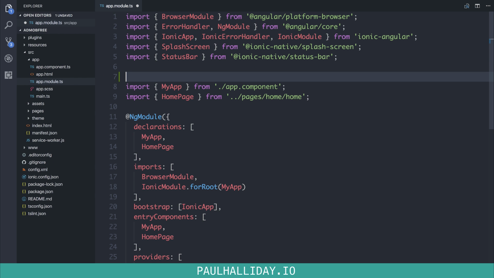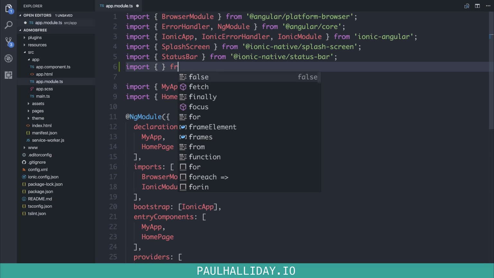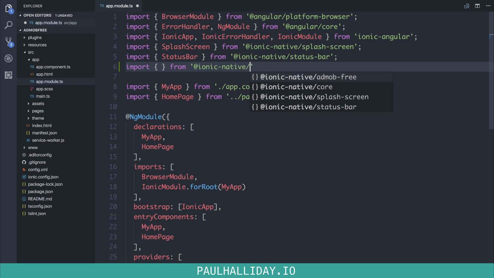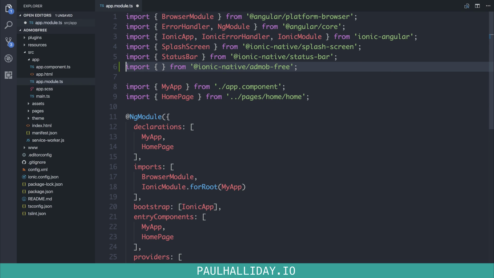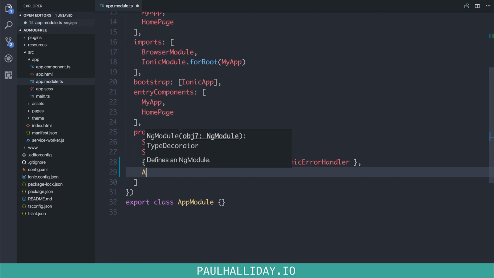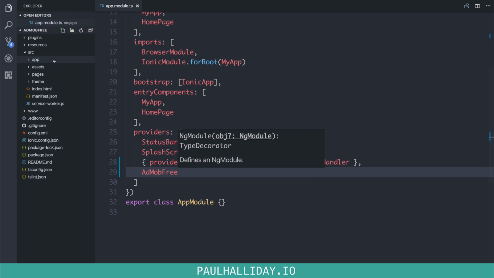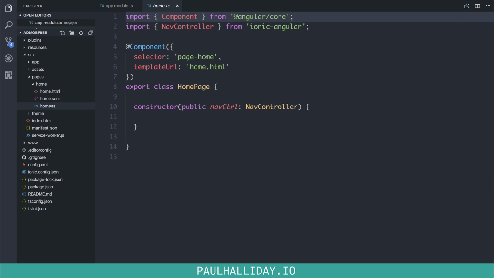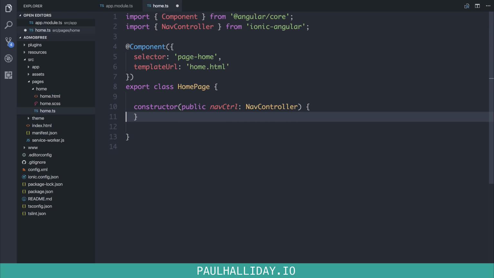And then we can head over to our root app.module.ts. We'll have to import from @ionic-native/admob-free the AdMobFree plugin. So this here is the Ionic Native wrapper for that. And then of course we can add this to the providers like so. Now we can head over to either the provider that you want or simply the component in which you want to show this.